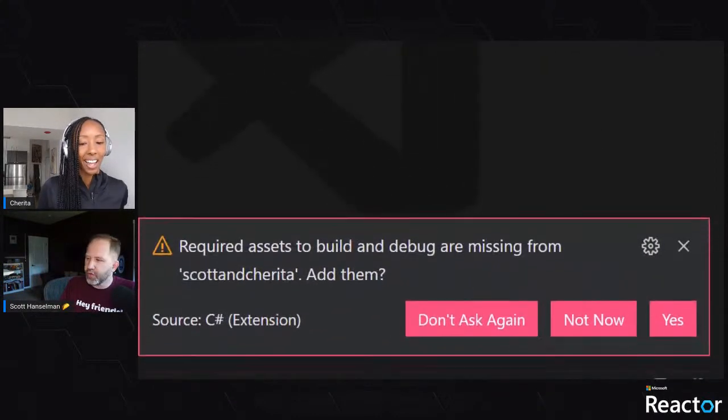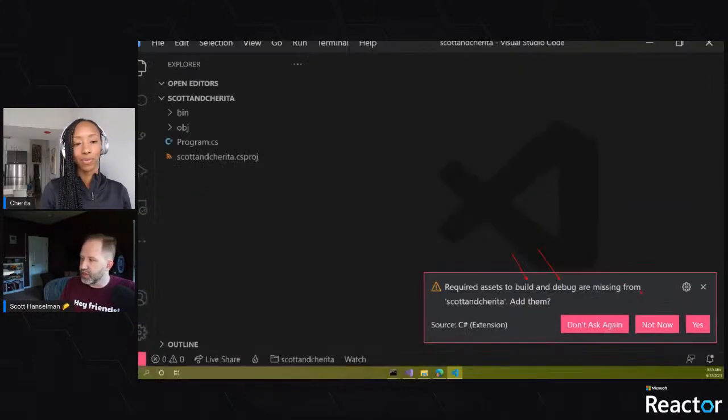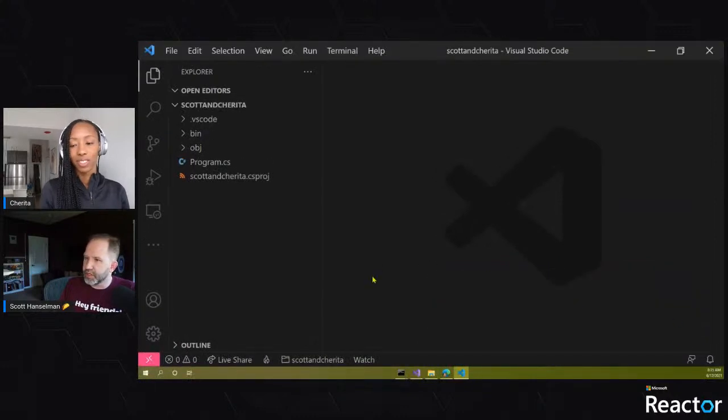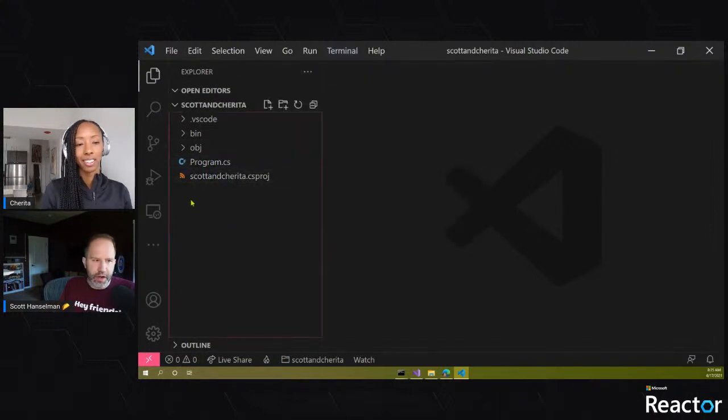You might get a notification here that says, hey, do you want to build this? Are we doing this? You can say yes. You can totally say yes. And that's going to let us be able to run this application. So we went terminal, new terminal, and we're here now.